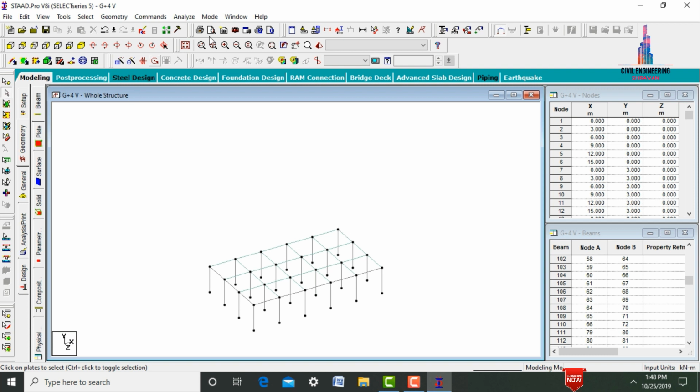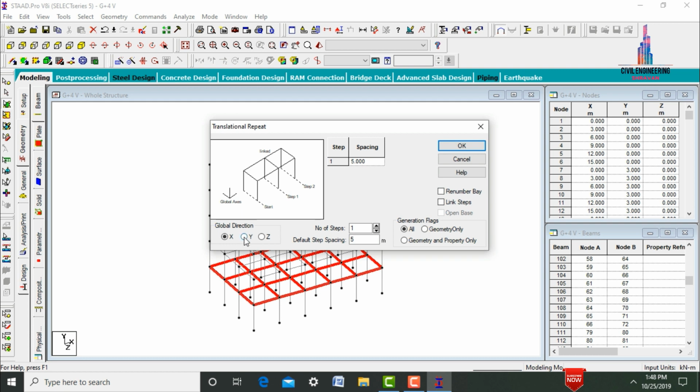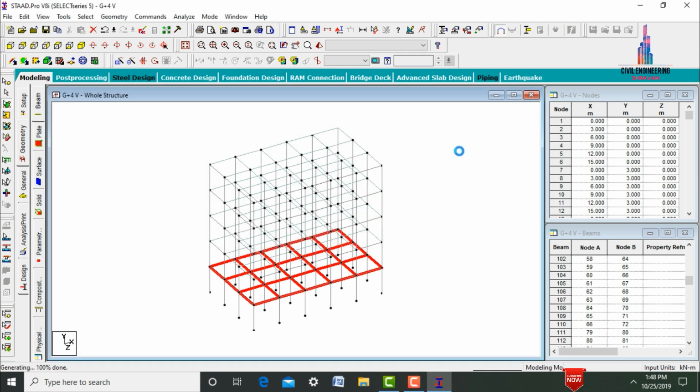After that, click on hold structure command again. Again select the plate cursor option. We need to select all the plates at the ground story. We need to copy these plates to the remaining 4 stories. For that, go to translational repeat in Y direction. Here we assume number of steps as 4 and each step is 3 meter. Click on OK. It will copy the plates to the remaining 4 stories.